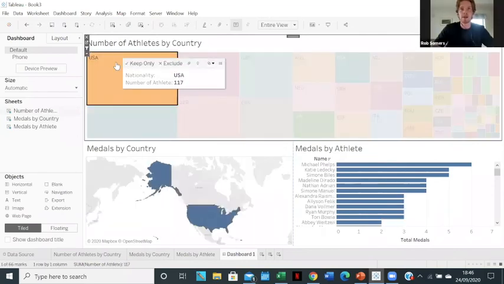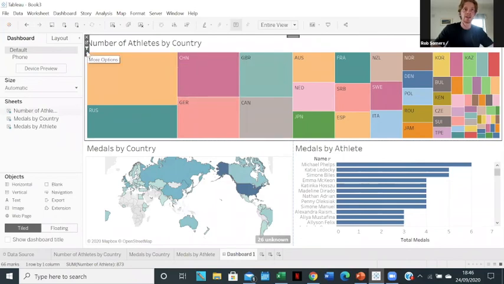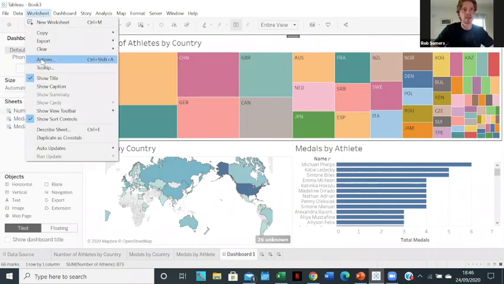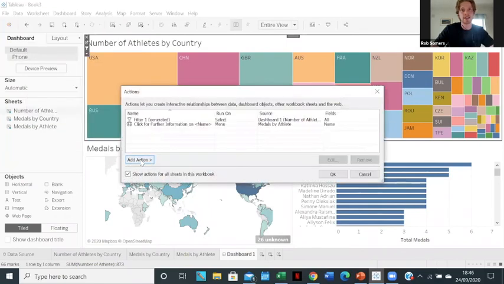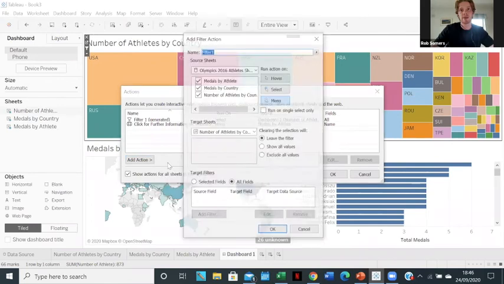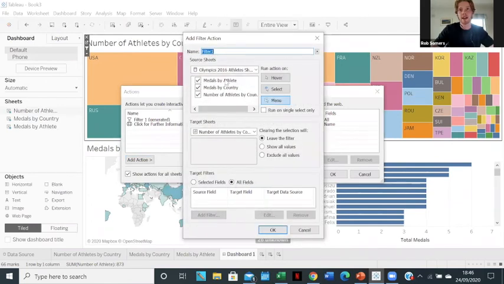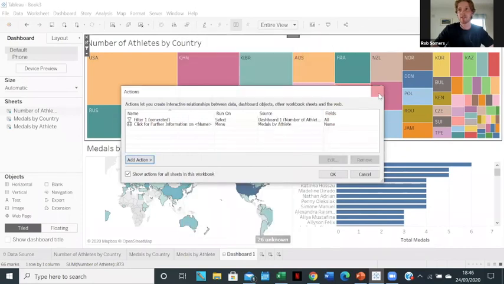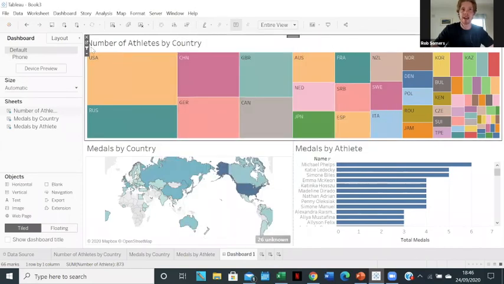You can also, as I was saying earlier, add actions. So you can add, say, filter actions as well. You can play around with that, and you can get the same sort of results. But in terms of a dashboard, the easiest way to do it is just use that quick button there.